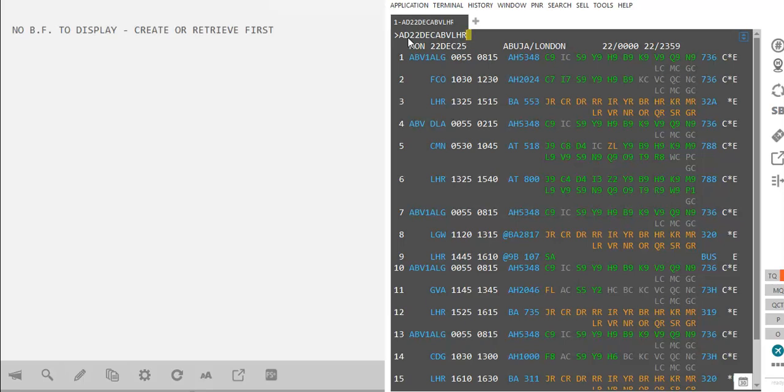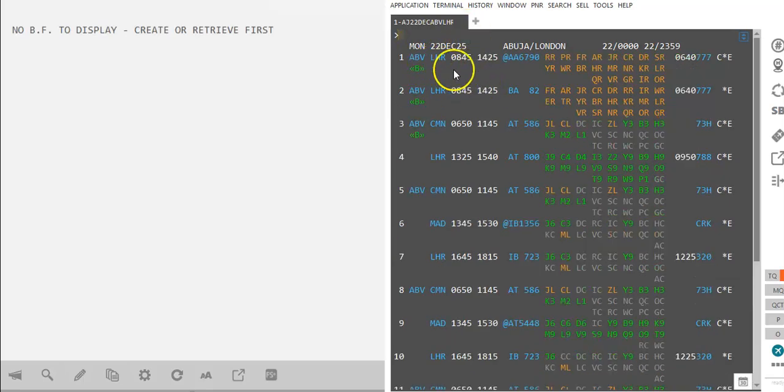The next is to display availability by journey time. Just come here and put J here: 22 December, ADD to London Heathrow, by journey time. This is by journey time.